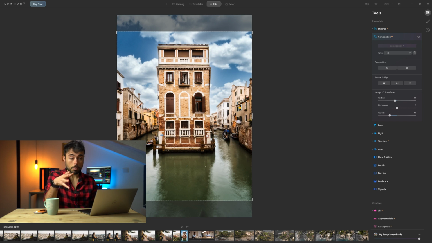Okay, so with the 4x5 crop, what I have here is that I can manage to get exactly the same amount of water on the bottom and sky on the top. So I think I'll just go for the symmetry on this one and I'll just cut it exactly like this. So you just press enter and then Luminar is going to apply.